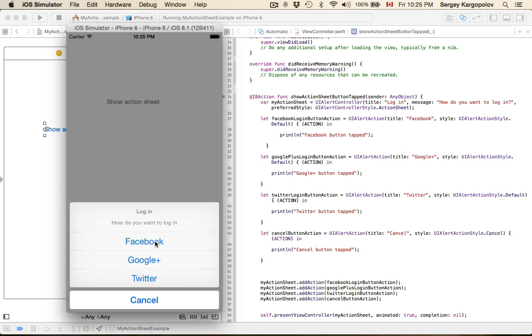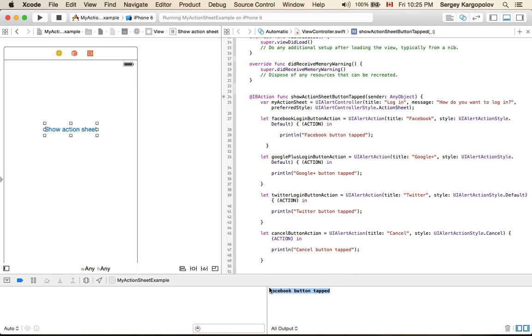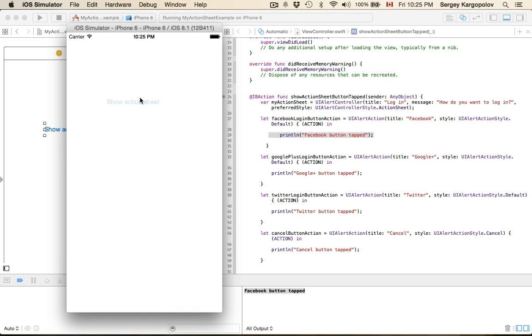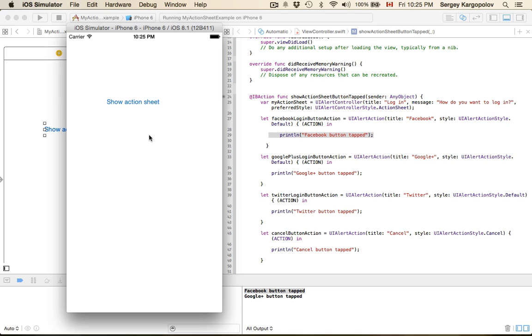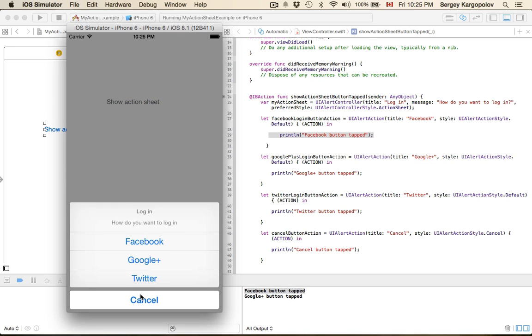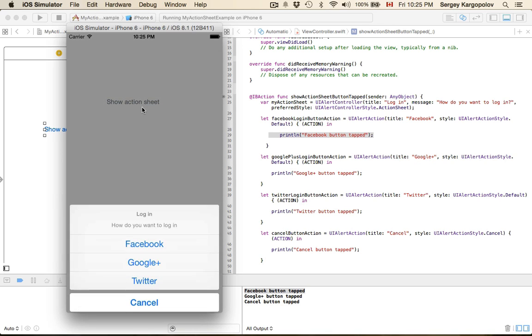Let me tap on the Facebook button to see if it actually outputs the message. Yes, this is our output, and it printed out the correct message. If I tap on Google Plus, it says Google Plus button tapped. If I cancel it, it says cancel button tapped. Very good. So the action sheet is working.